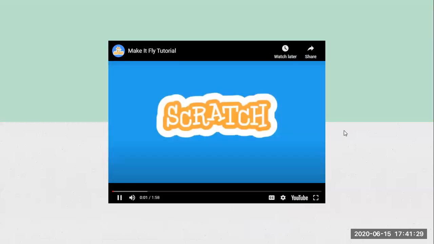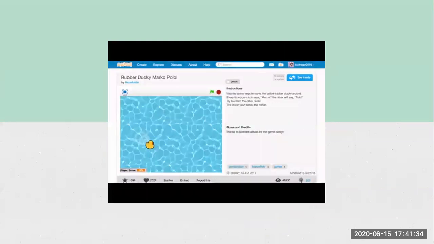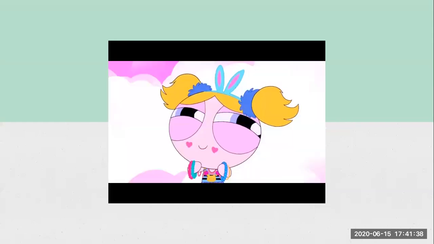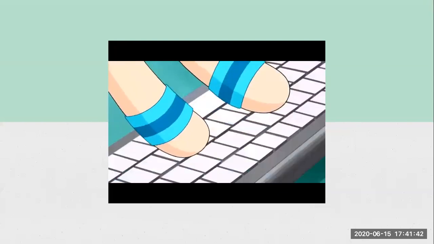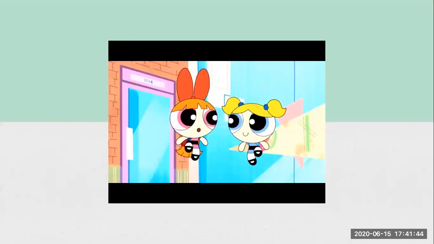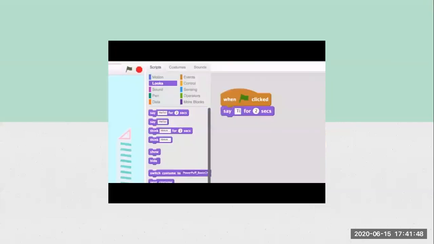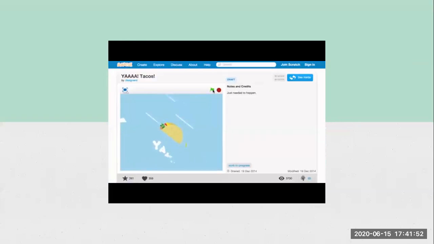Using Scratch, you can make your own animations, games, and anything else you can imagine. This tutorial will show you how to animate a character flying like the Powerpuff Girls. Bubbles from the Powerpuff Girls is really into coding. Bubbles? I didn't know you could program. Yeah, I love to make games. Coding is an awesome way to express your ideas and share them with others. Awesome! Are you ready to make something fly?